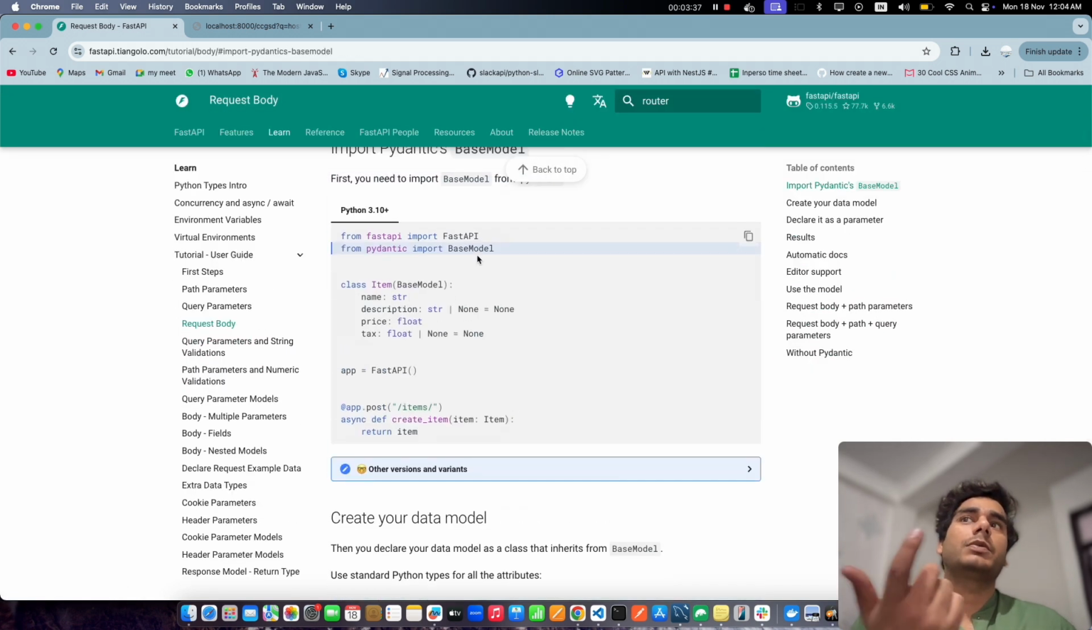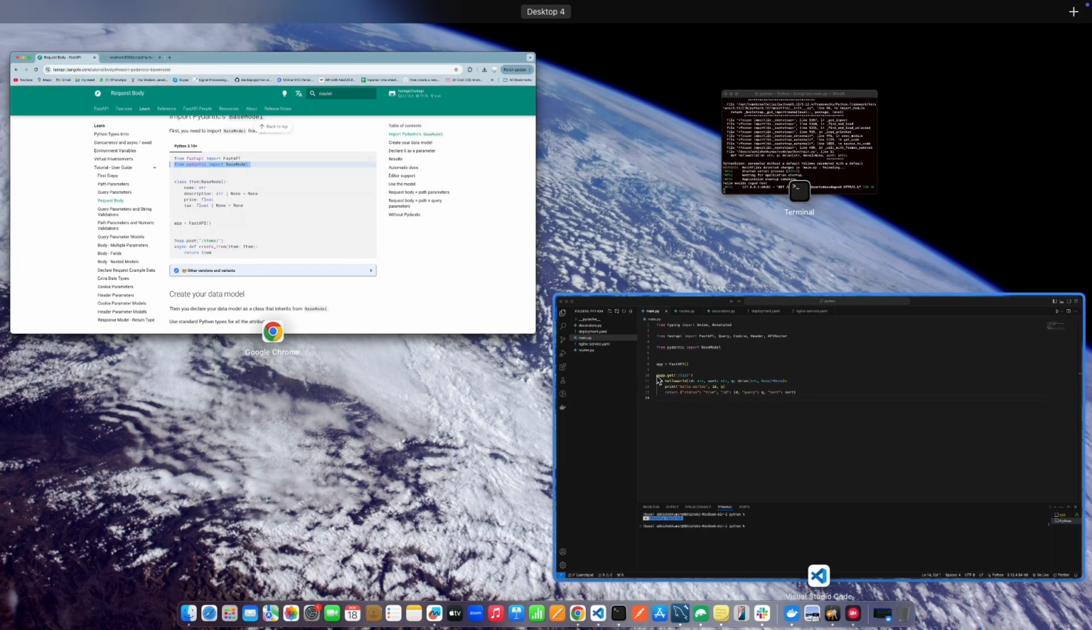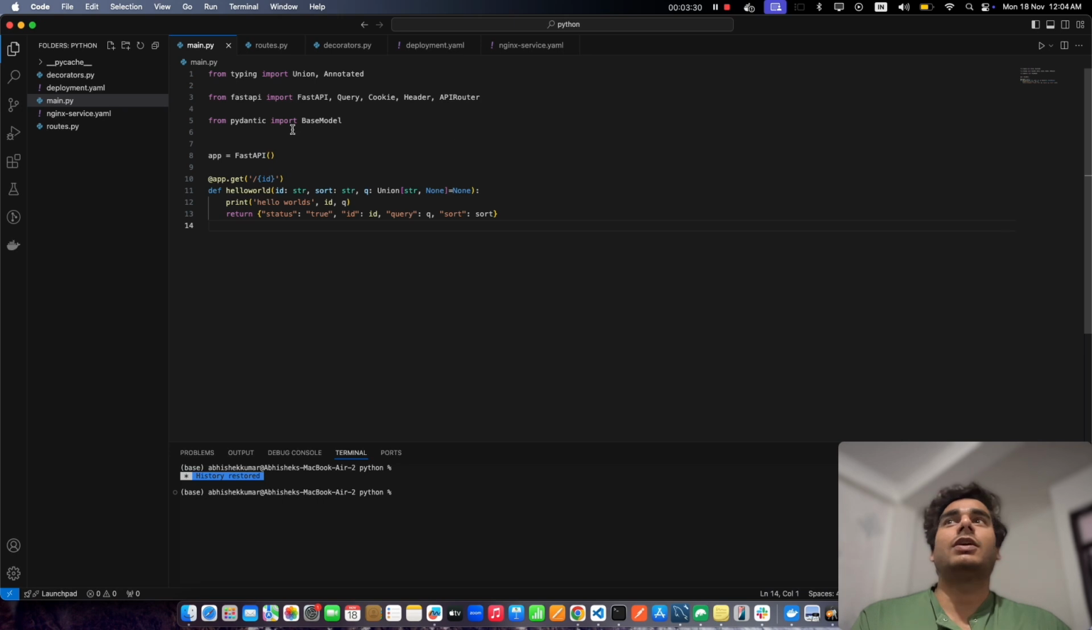First you have to import the base model. Pydantic is another library that you have to use. I'm not sure whether I have installed it or not. Oh, I have already installed it.